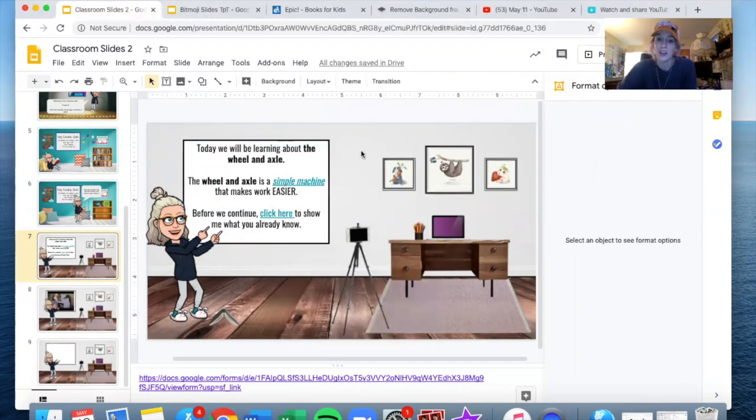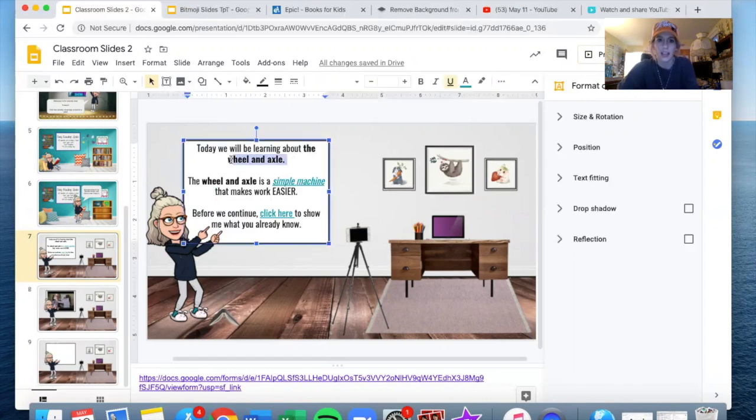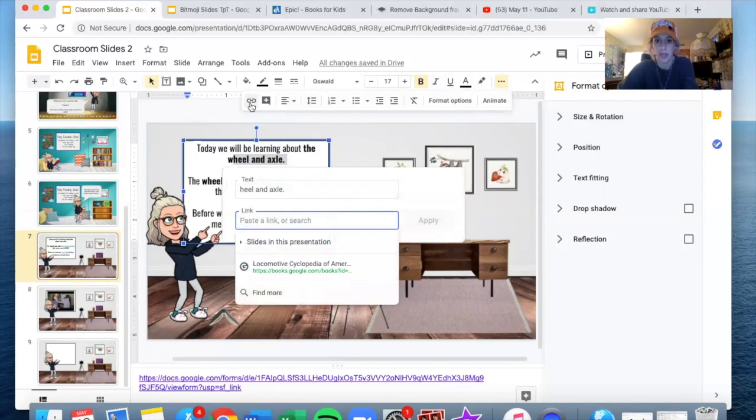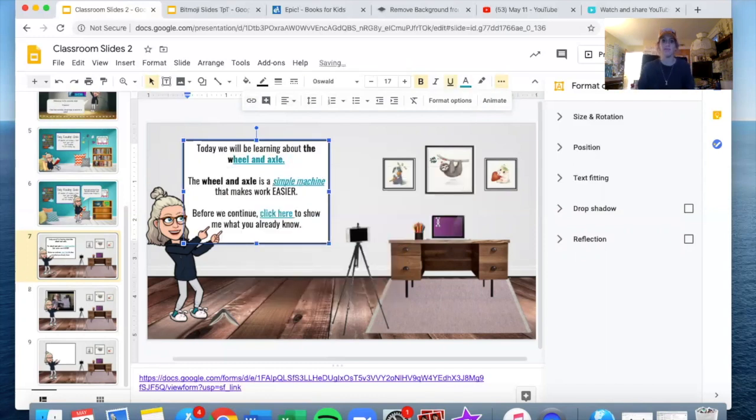So that is how you add links. It's very, very easy. Again, you just highlight the regular words that you want to turn into a link. You go up and you click on the little paperclip here and you just paste the link in and hit apply. Very easy.